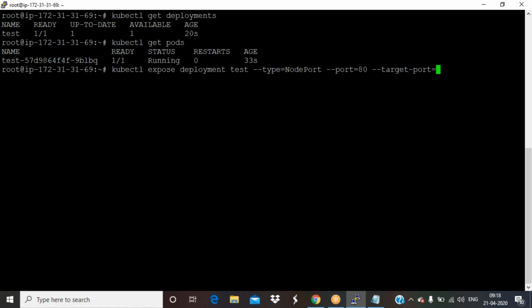Give --target-port, and it should always be your application port, whatever application you are running in your deployment. My deployment is for Nginx, so you put the Nginx port here. If your deployment is for Jenkins, use the Jenkins port here. Yes, press 80 and enter. Node port it will take automatically, between 30,000 and 32,700, on the worker node, by default. Now run kubectl get services.